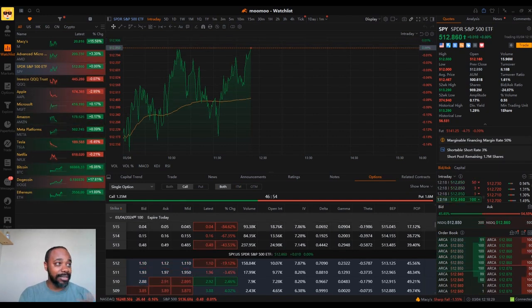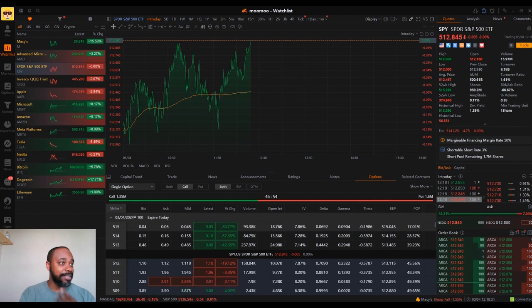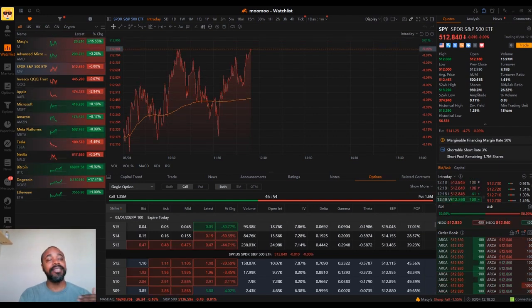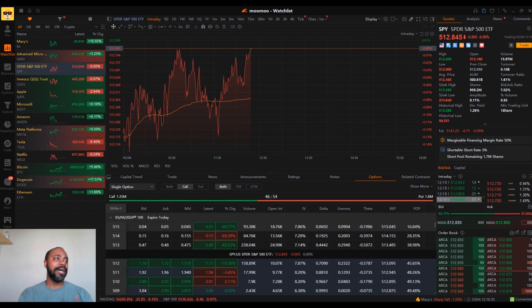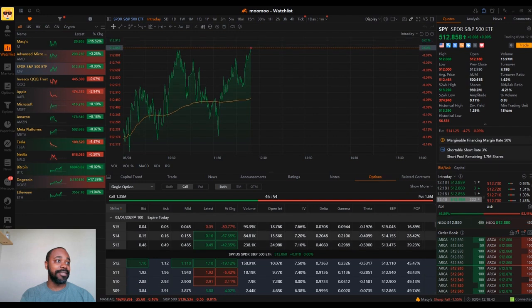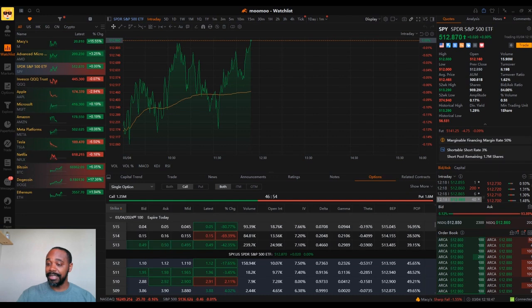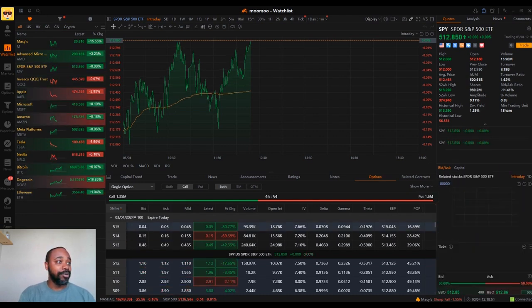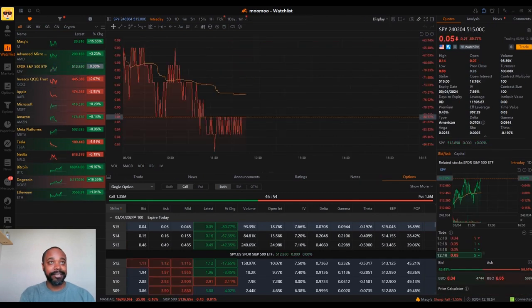Let's say I wanted to go with the 515 strike price. I think there's a possibility that SPY could go to 515. Or I just want to use less capital than the 513 before this 515 really starts to eat up the time decay. So I'm going to double click. You have to double click there, and then you're going to click on trade.